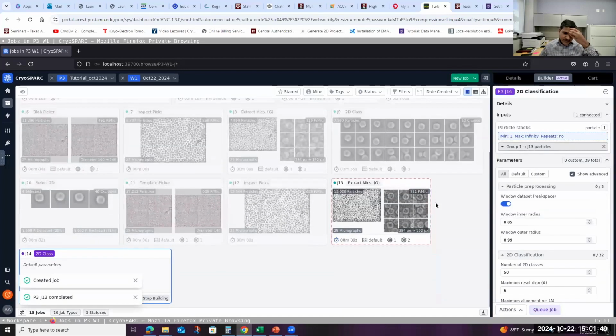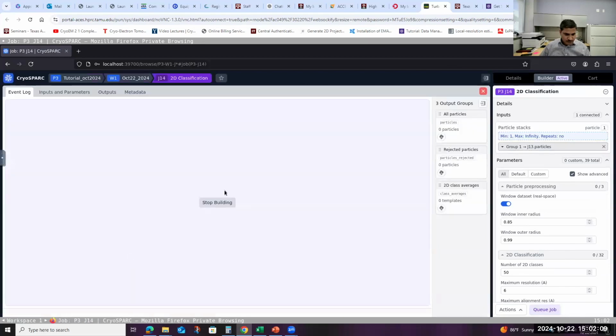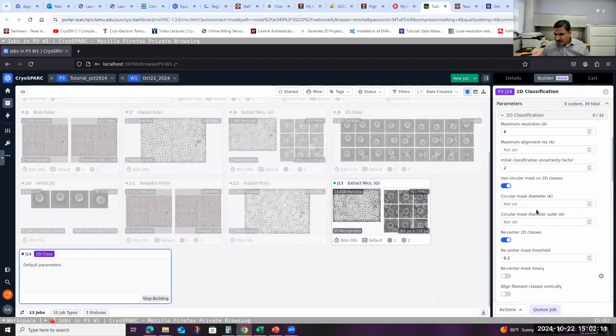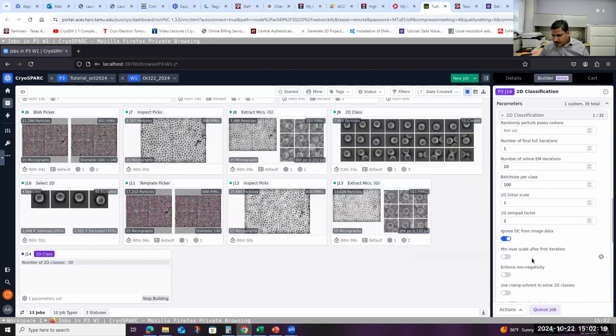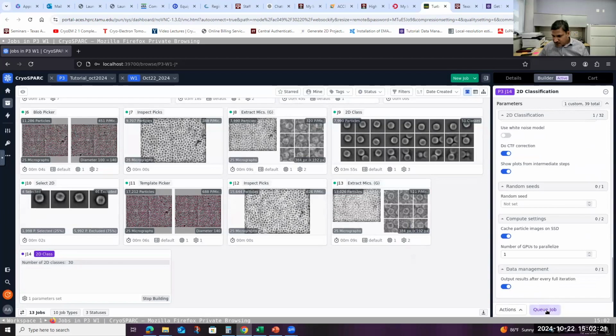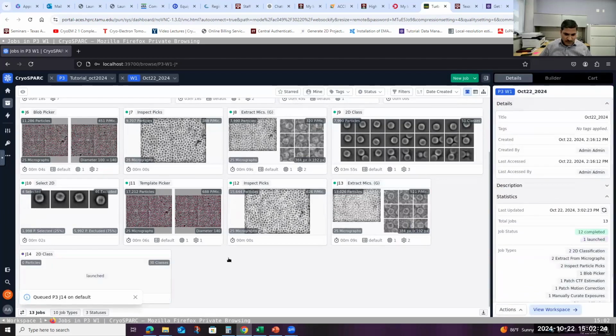Even though we try to discard the particles during the inspection, we still might have particles that are not good. So after the 2D classification, we will be able to discard the bad ones. So again, we don't need this, this is only 30. And 1 GPU job.